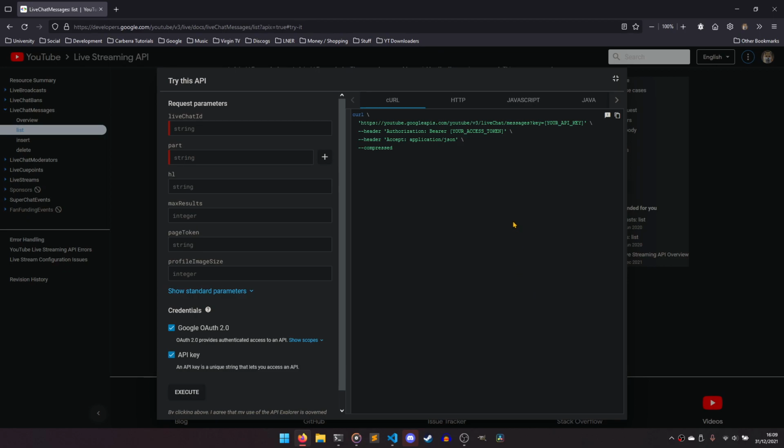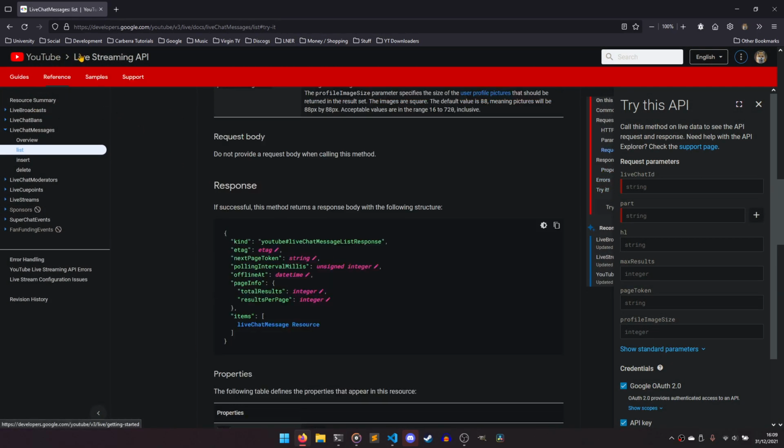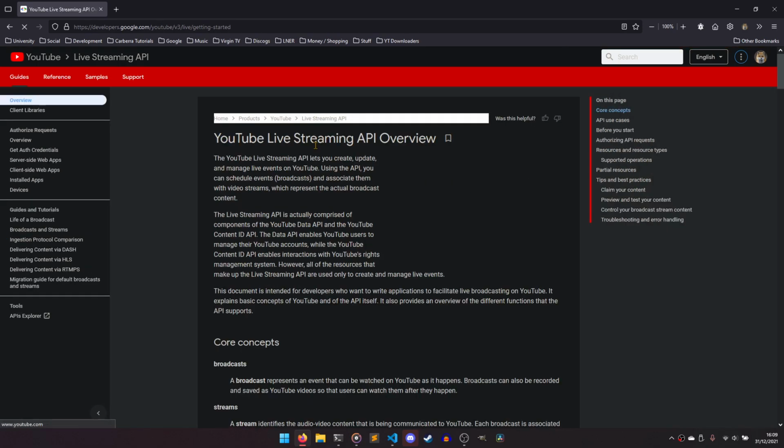I don't know what... Oh, we don't have an access token. Yeah, we don't have a token. Alright, we're going to have to learn how to actually connect to the API first. So I guess... Let's go back up here.